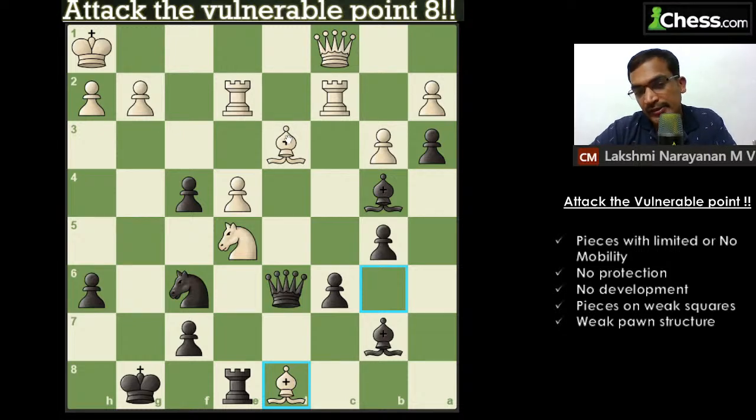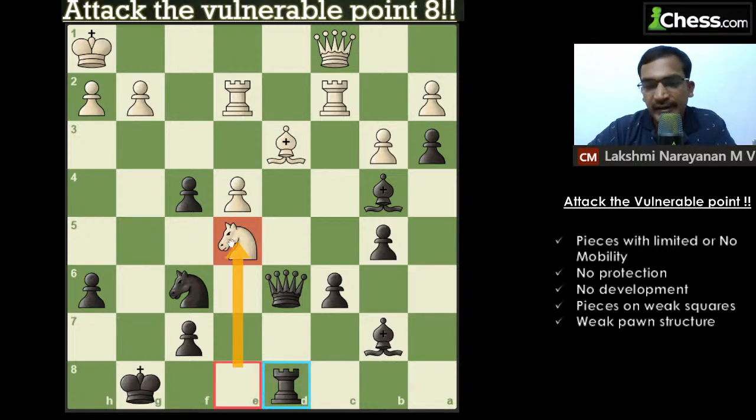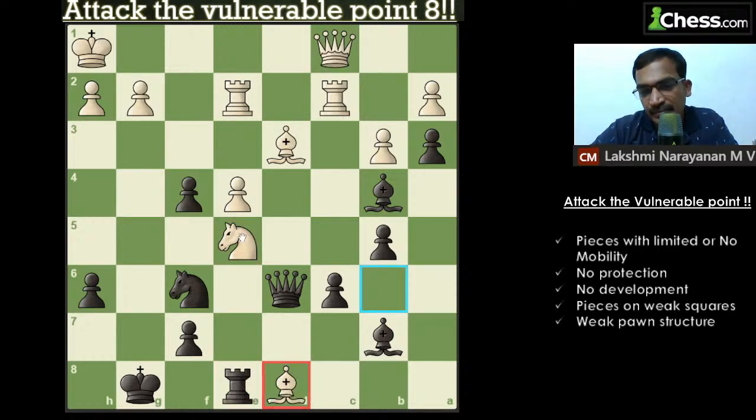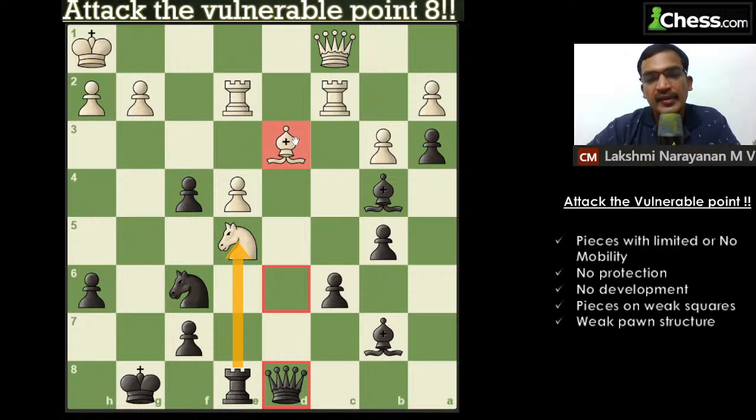with the queen, because if we recapture with the rook, the problem is the e5 knight is not attacked by the rook, so they have time to play queen takes f4. Okay, so this knight they can now save. So what we can do, we can take with the queen. So the point is still this knight is under attack. Okay, so if the knight moves, we can take the bishop. So let's say they capture.